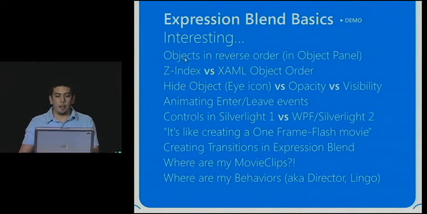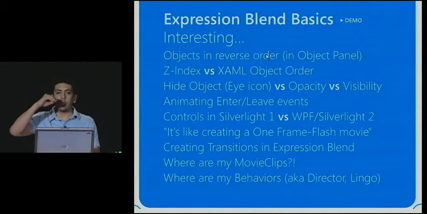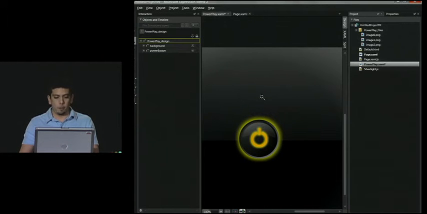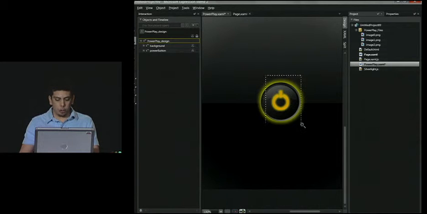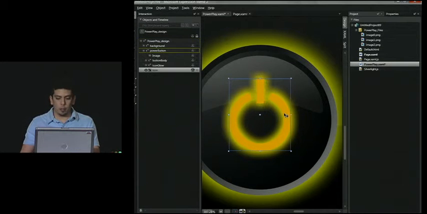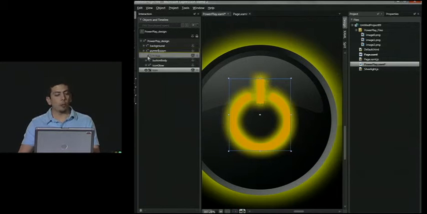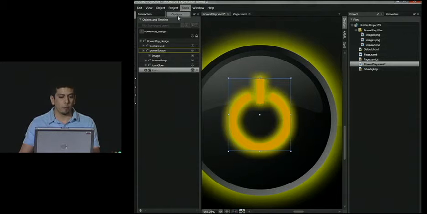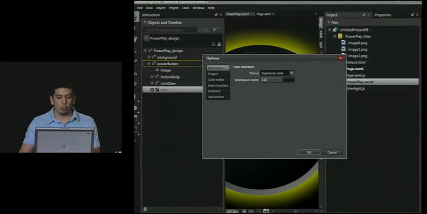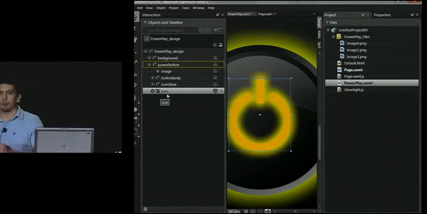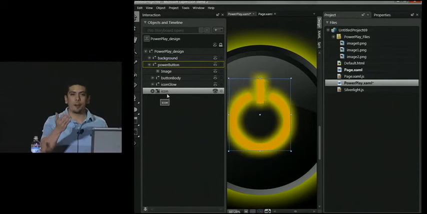The first thing is that objects in the Expression Blend surface are shown in the reverse order in which they are listed. So let me go to Blend, and I'll zoom in here. For instance, this element here is at the very top. However, if you take a look at this list over here on the left, let me make this a little bigger for you, this element, even though it's at the top, is at the bottom of the list. And we always get that question from designers: why are my elements all the way to the bottom if they're at the top?